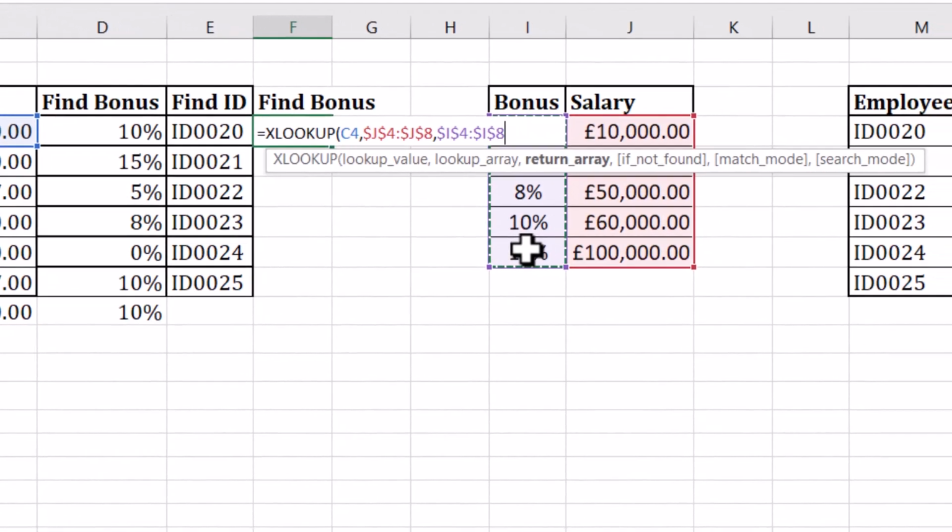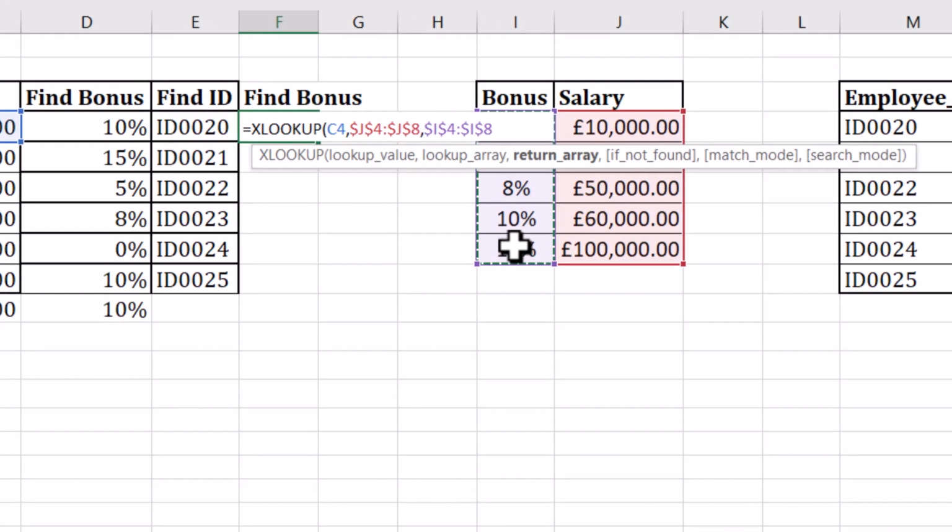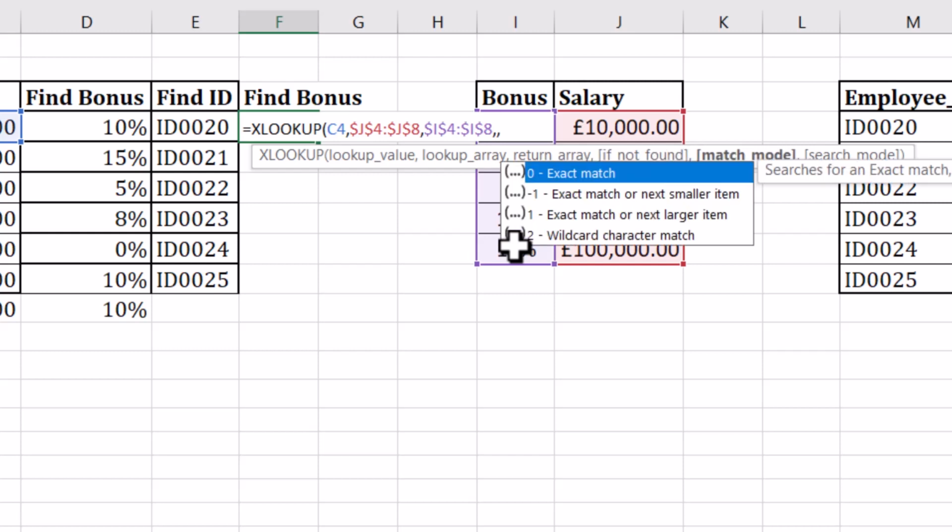So in this case, let's say we do not want to include the if not found. We do not want to include that one. We simply want to use the match mode. So if you want to skip a parameter, you say comma. Now it wants us to put in if not found, which is what we want to skip. So we'll put in another comma to move into the next parameter that we want to use. So now we are on the match mode.